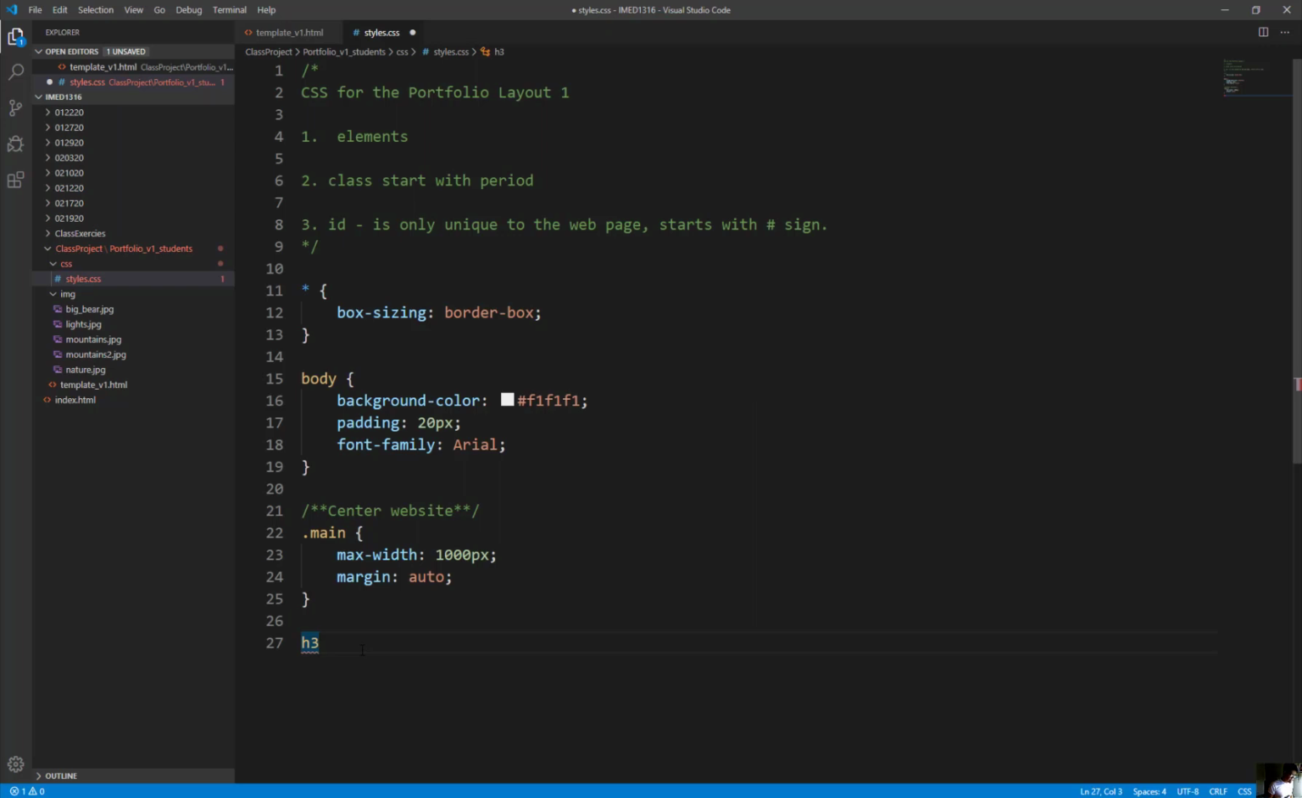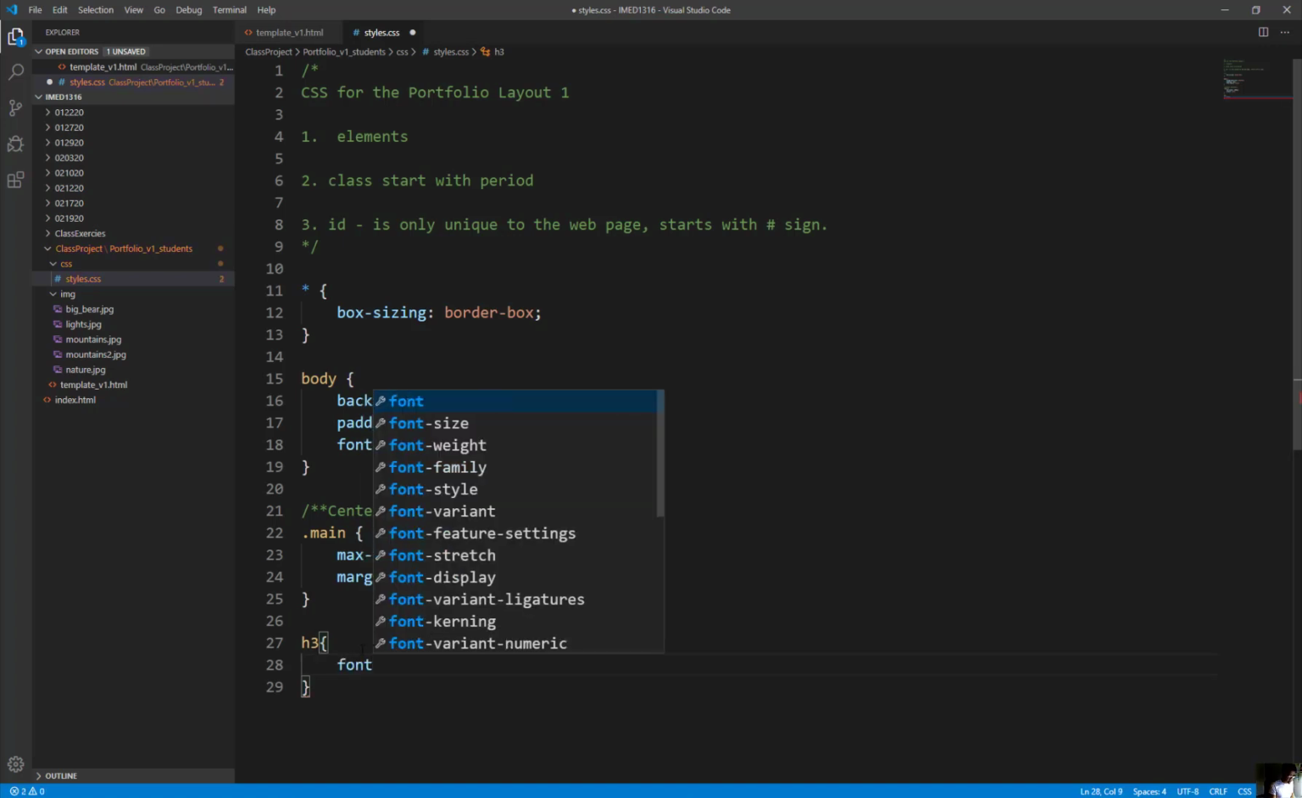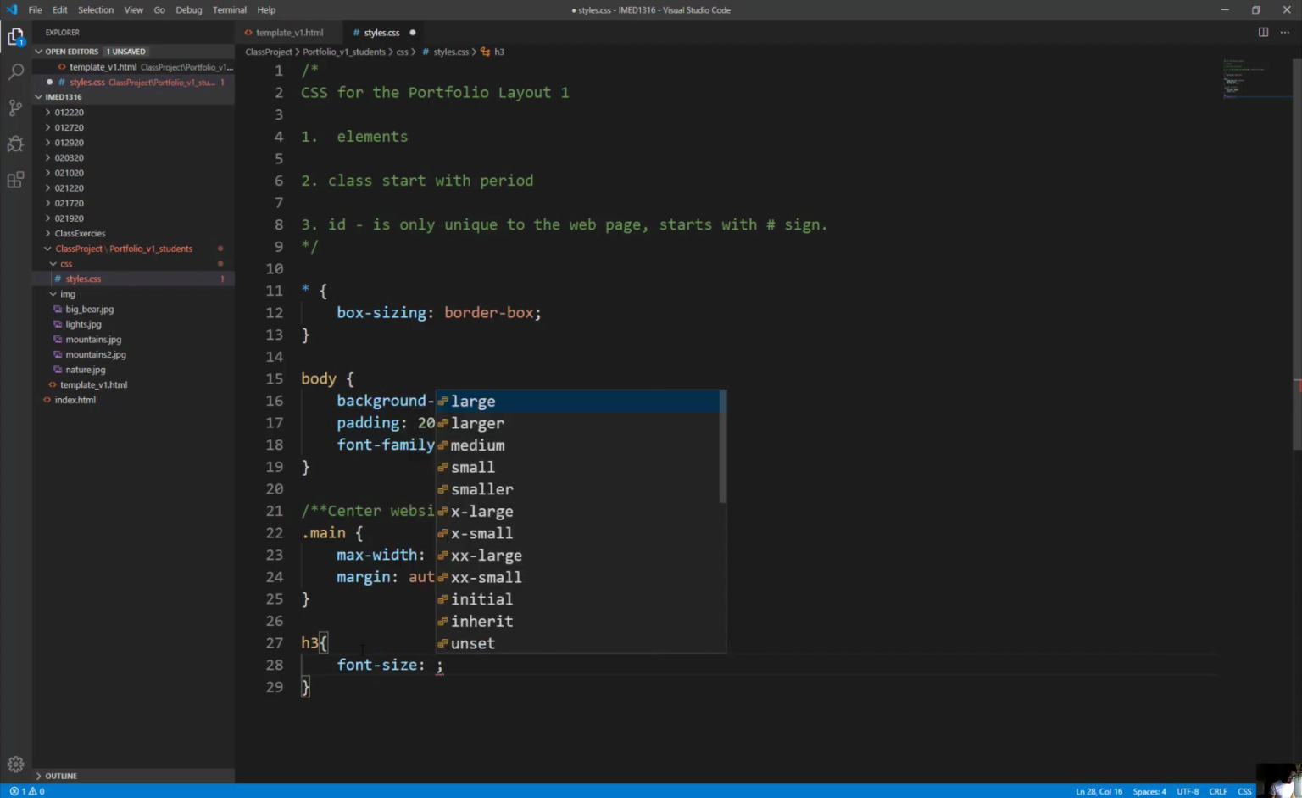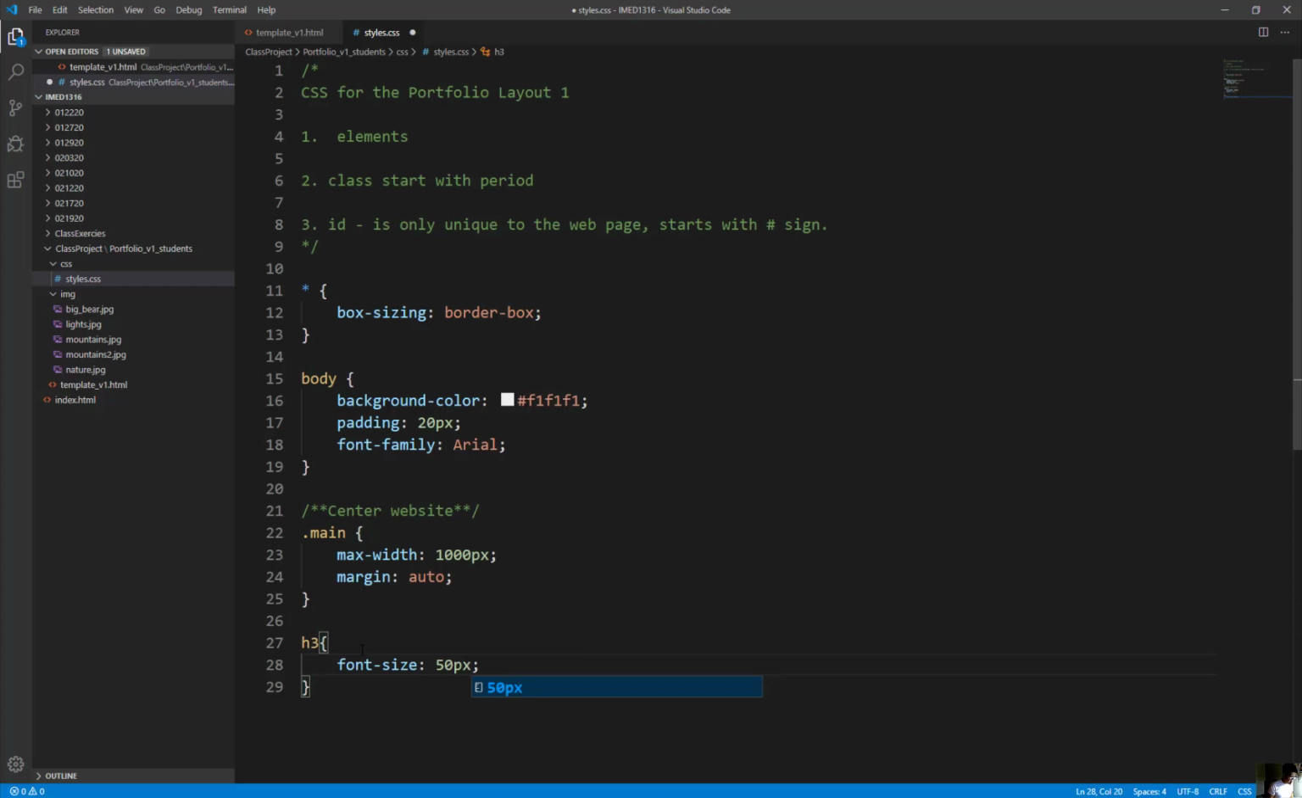All right, so the first thing I want to talk about is the H3 that we just defined over there. An H3 is smaller than an H1, right? H1 is a little bigger. So I'm going to do font size in this. Down arrow key, hit tab. It fills it in for me, and I'll put in 50 pixel, for example.